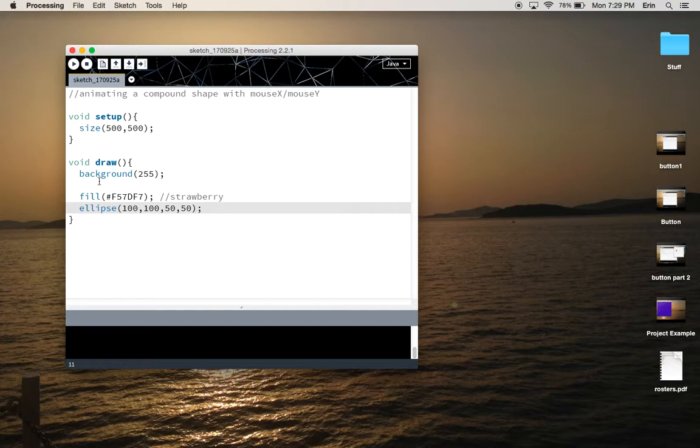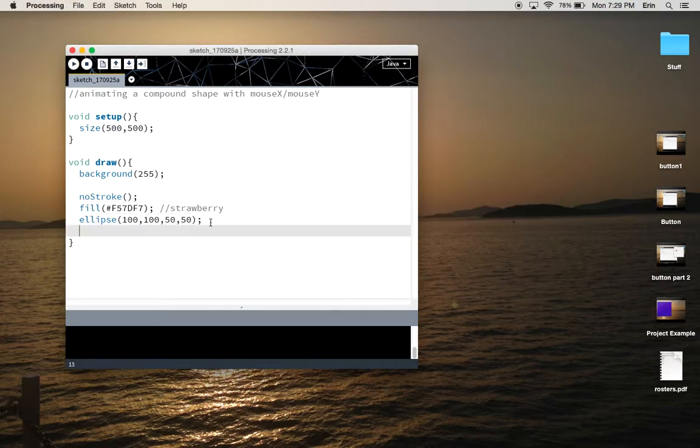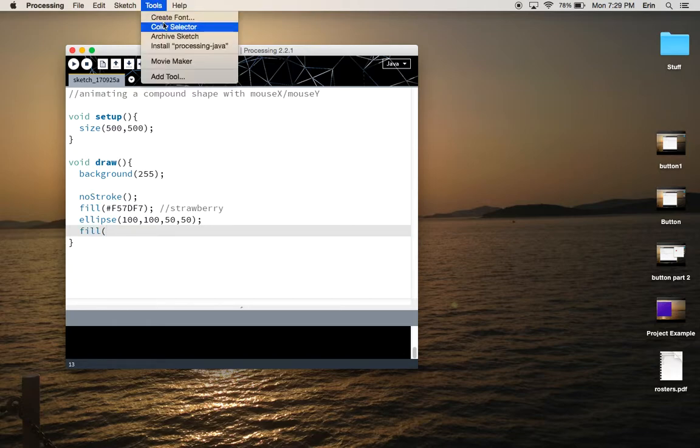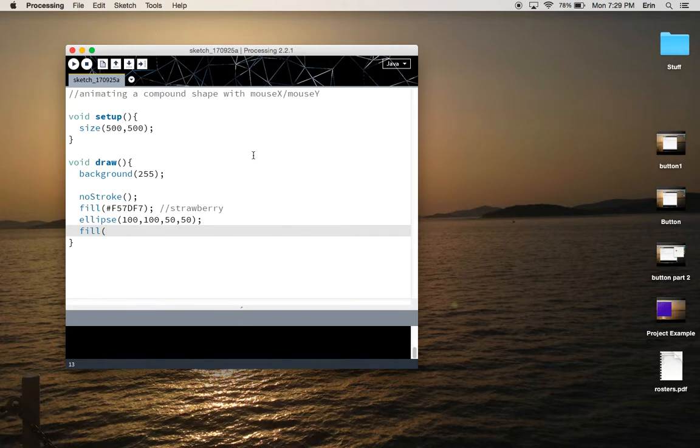Ooh, I'm going to actually add a no stroke in there too, so it looks better. What do you think? Yes, so much better. All right, then next I'm going to make a triangle. For the cone, I need to pick a cone color. Seems good. And then I'm going to make a triangle.